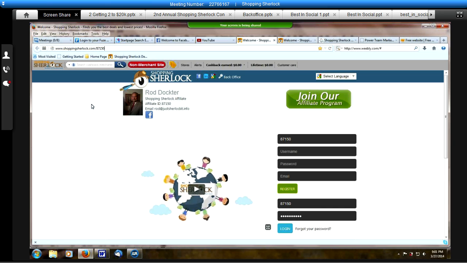And quite frankly, ladies and gentlemen, you want to always use your ID number instead of your username. It's a lot easier to not get it wrong or to mistype something. So use your ID number. It'll pull it up better and faster instead of pulling up your username itself.